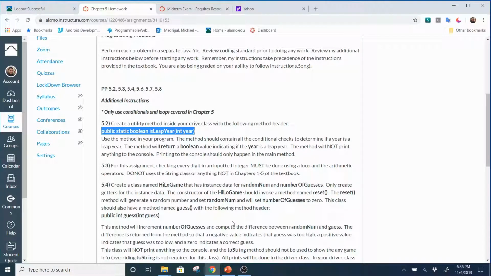For 5.3, let me see, what is this? Yeah, 5.3 is actually pretty interesting. It's one of my favorite ones because it involves some thinking on your part. I have my book, but I don't want to open it. Basically, you're going to prompt the user for an integer, and then you're going to go through every digit of that integer and count how many odds and how many evens you have.